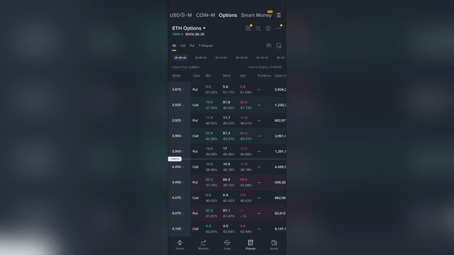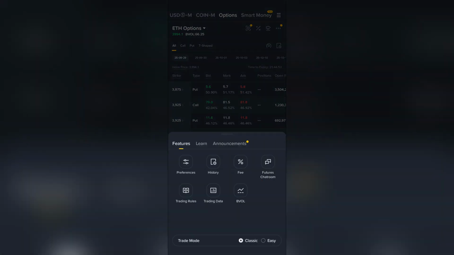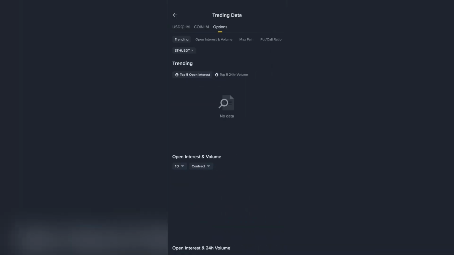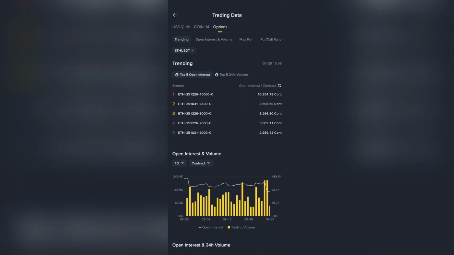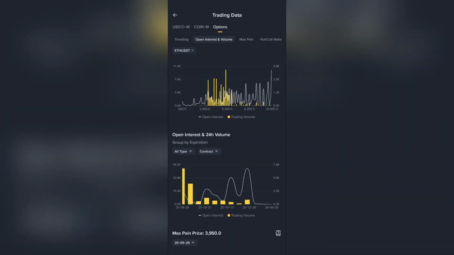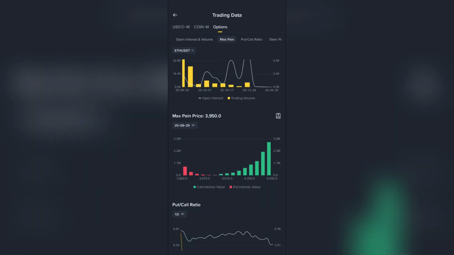Now after coming in here, you will get to see these three dots in the top right corner. Just simply tap these three dots and then you will get this option of trading data. Just simply tap trading data and you can see your tradings, open interest and volume, max pain, all those stuff in here. You can see all of the tradings that are going on.